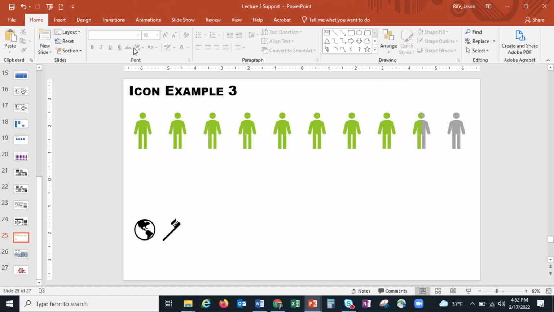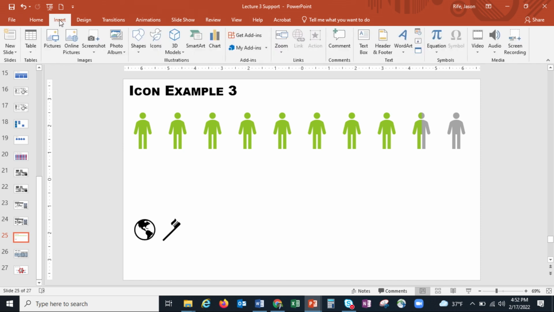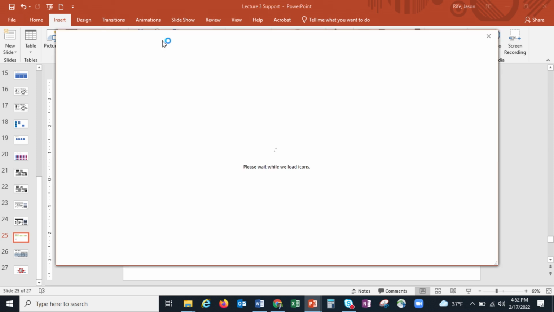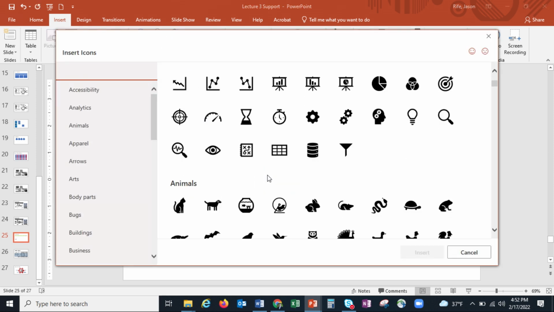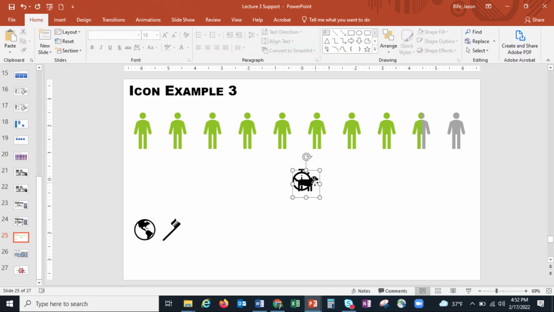A couple of ways to do this. You could go out to the web, grab an icon and paste it in, or if you want to do it the easy way, go use the icon functionality. So we're going to go in here and we're going to grab an icon. What do we want? Let's grab a stopwatch and a dog. Sorry, cat people. We'll throw those in here.